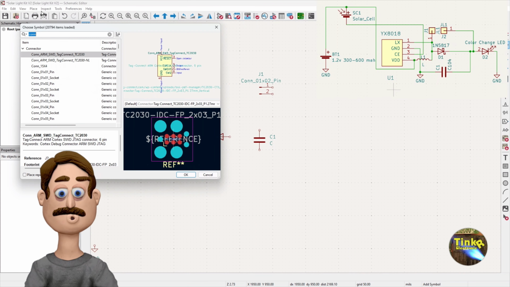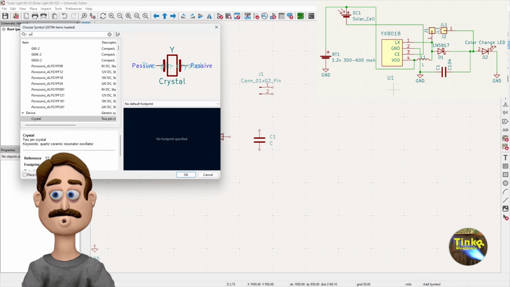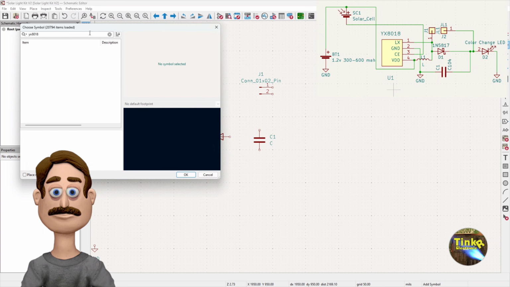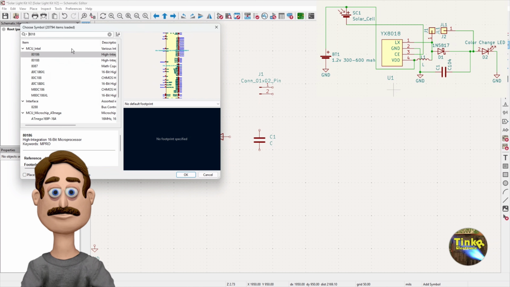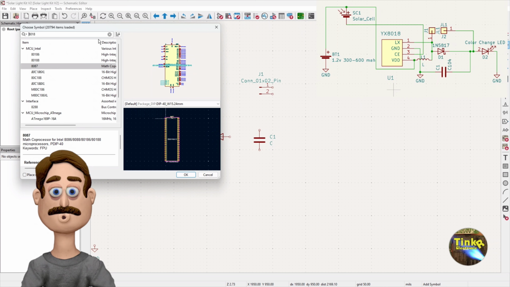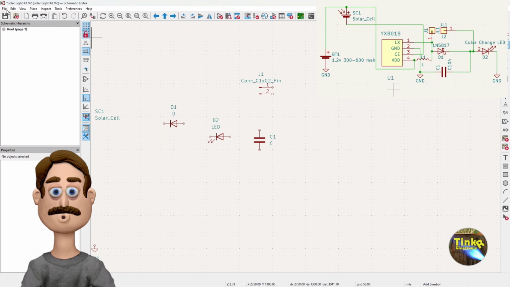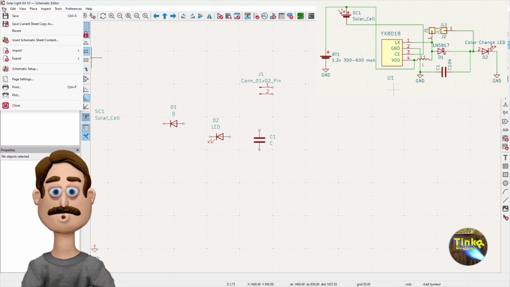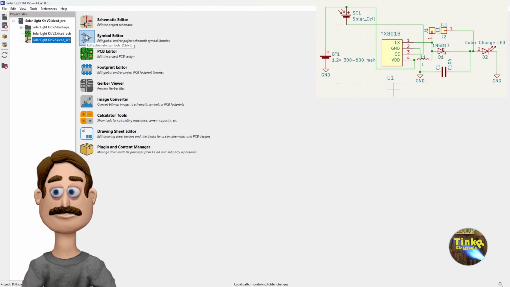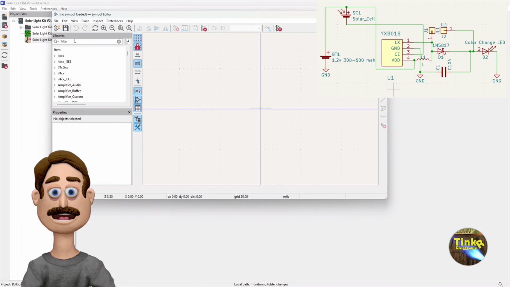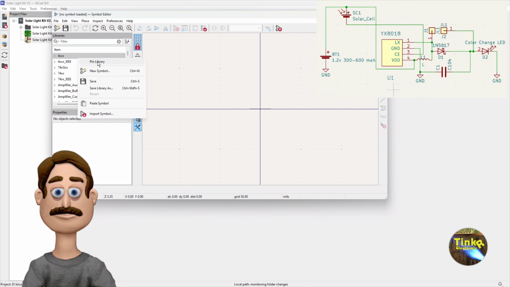Next is the YX8018, which I do not have here, so I'm going to go ahead and save this. I'm going to close out of here. Then I need to go to the symbol editor and I need to make a new symbol, and a new library. So, let's see.